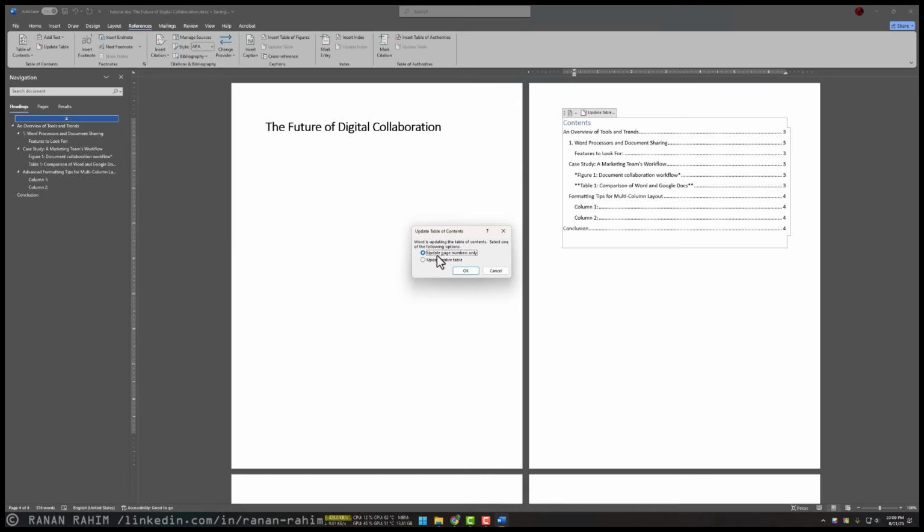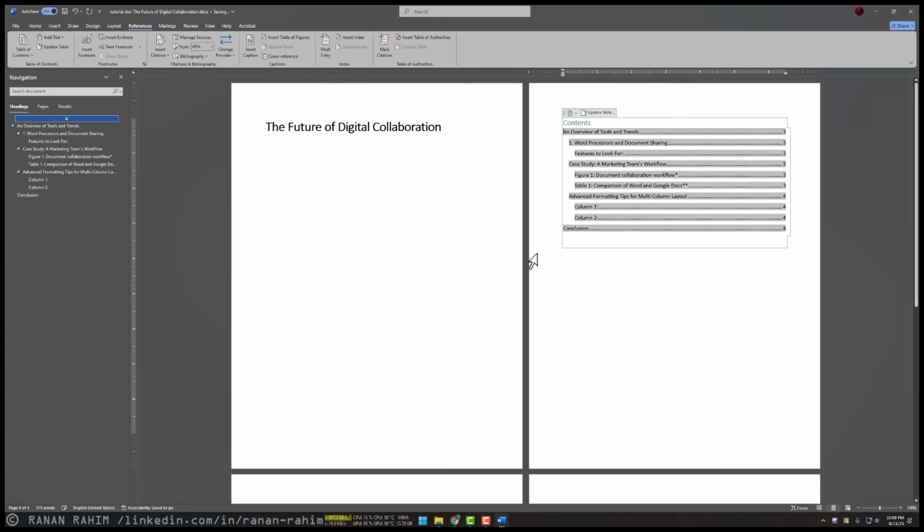If you select page numbers only, so only the pages will be changed. Sometimes you add some more content and the page number changes, right? But if you select the entire table, there you go. Always remember to update your table of contents before sharing it with anyone, so that your document does not have a wrong table of content that doesn't match.